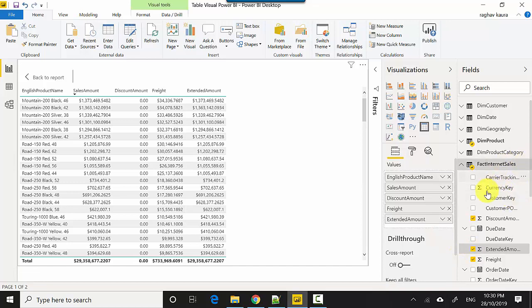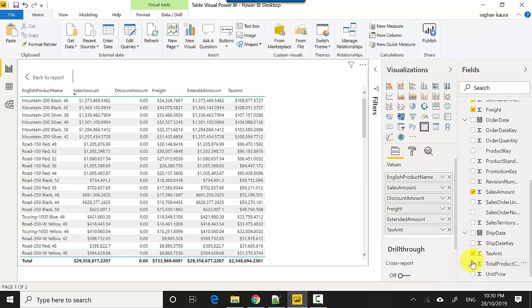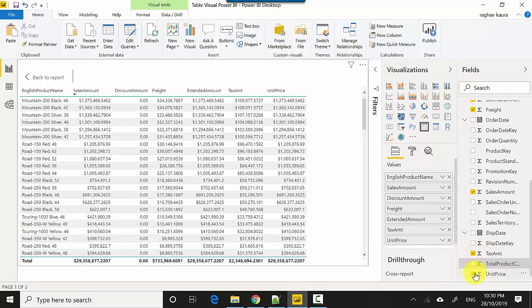And so on and so forth. So let's go down and see if we can add more measures. Tablix is a really good visual if you want to see more than one measure, or you want to see the detailed as well as the summary values, precise values, numbers. So that's when you decide to go for it.